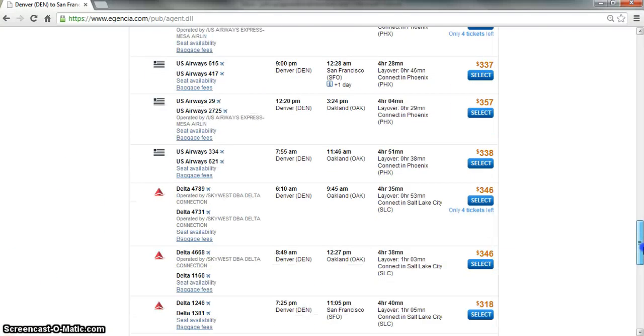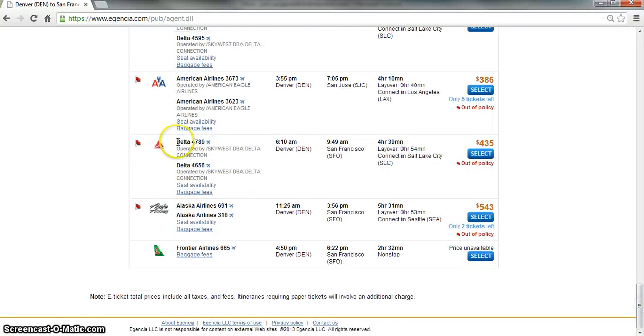Down here you'll see several flights marked as out of policy. What this means is that this flight is $100 over the cheapest flight alternative. And at this point, we suggest that you do not go with this booking. However, if you must, because of departure time or it just works better for your schedule or layovers or anything like that, you can select this flight.